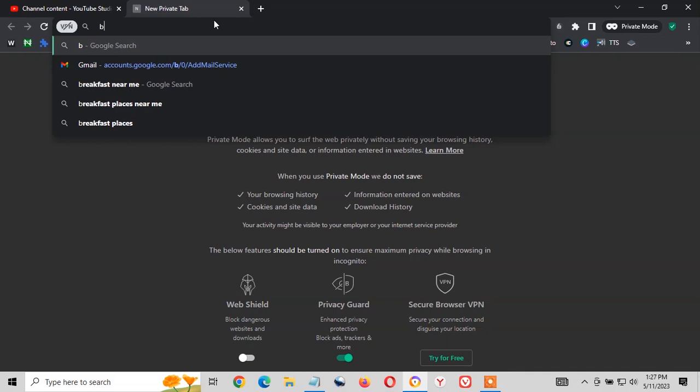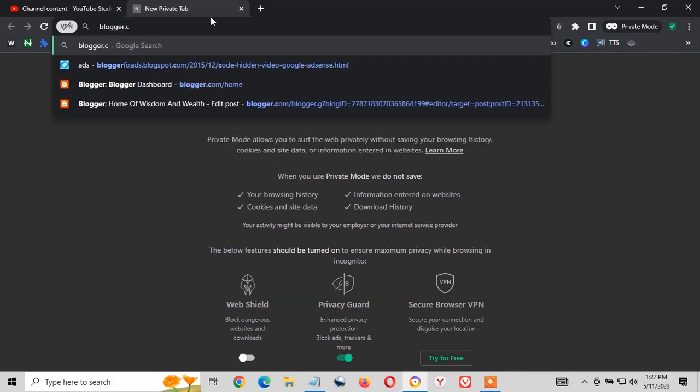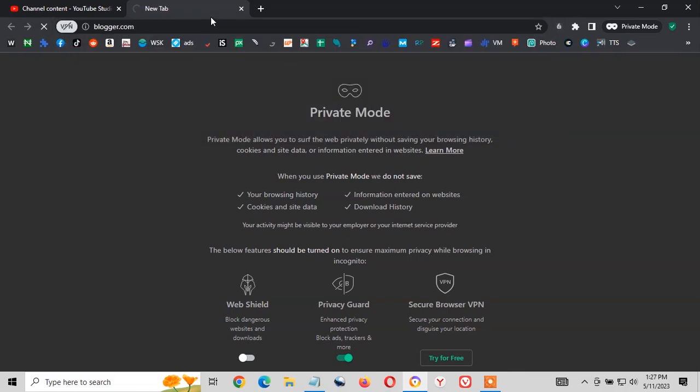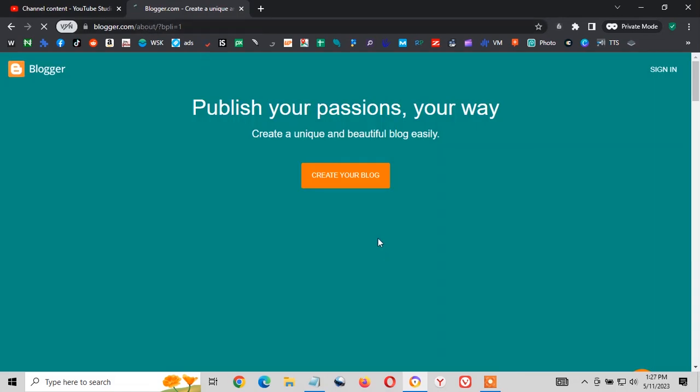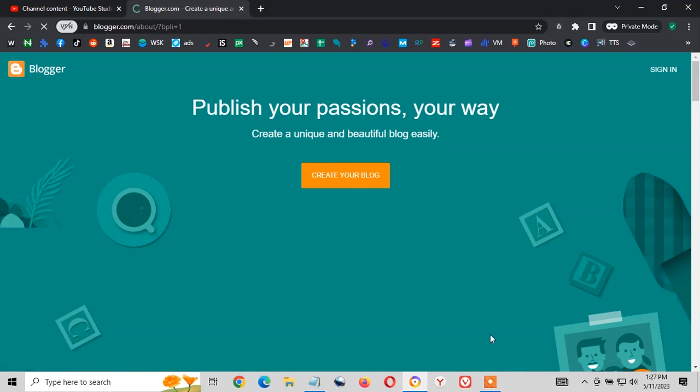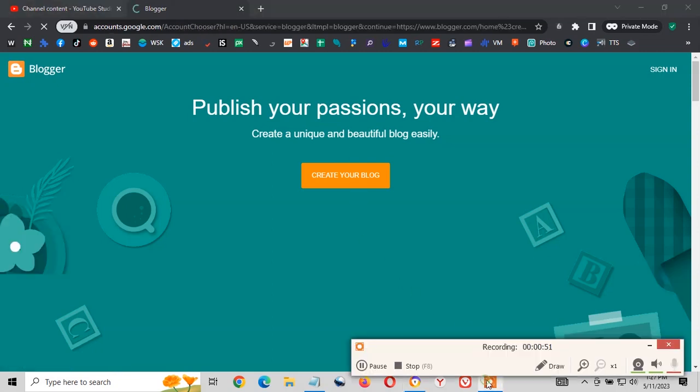How do you create a Blogger account? Go to blogger.com. So once it opens, then go to create your blog. Then it will ask you to log in to your Google account. So I'll be logging into my Google account.